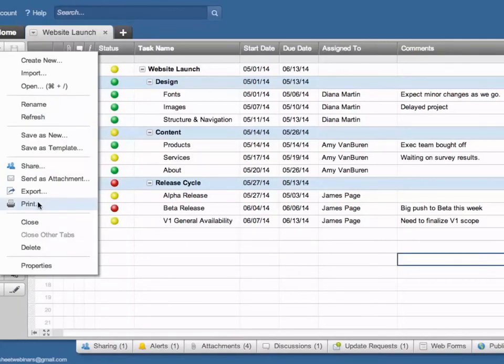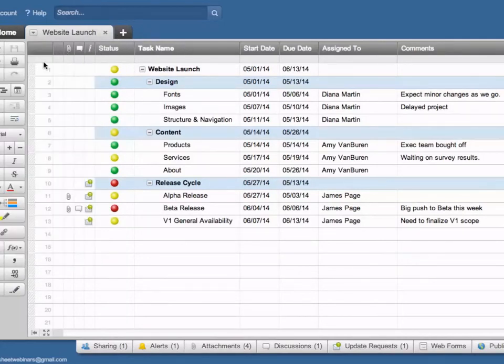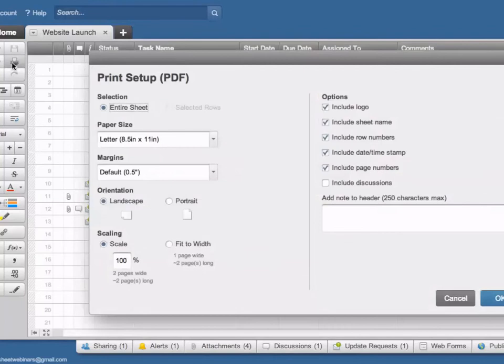Next is the option to print, which we also have on our toolbar. And when we select this option, we'll see a menu so we can print to a PDF.